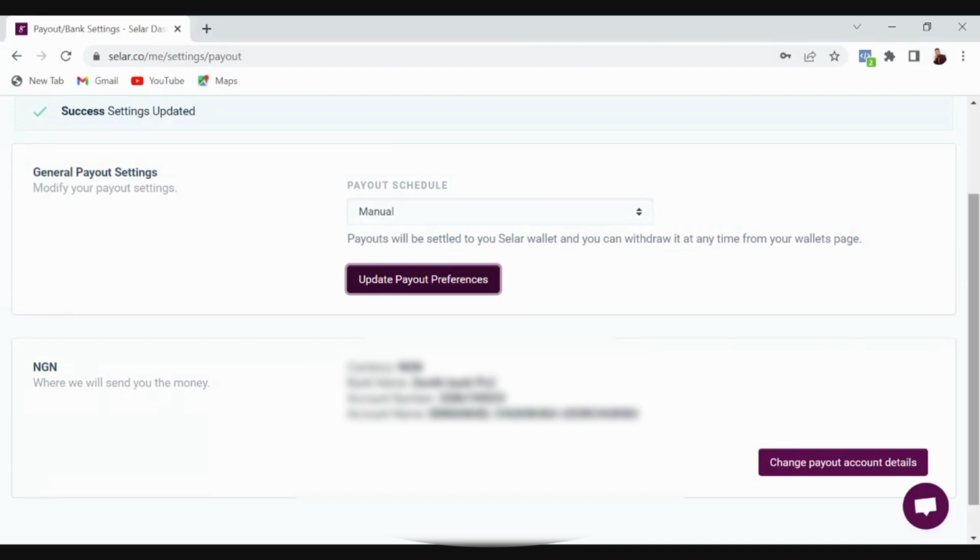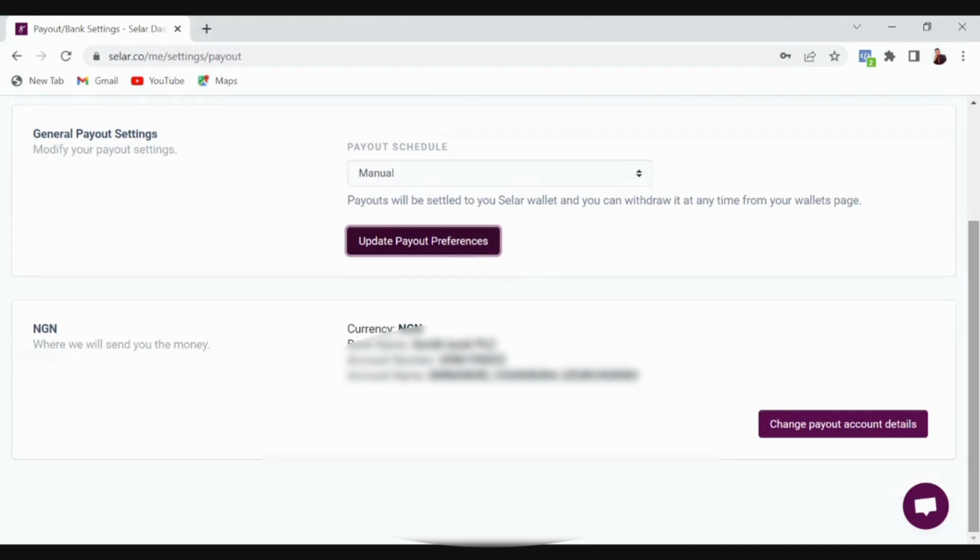Now, if you want to later change your account details, maybe you were using someone's account or you have two different accounts and you want to use another account, you can come here below, by my right hand side. You can see this detail here. It says change payout account details. That means you want to change this account to another account. For example, if I want to change it to my UBA account or my First Bank or my Fidelity Bank, all I need to do is just click on this change payout account details.